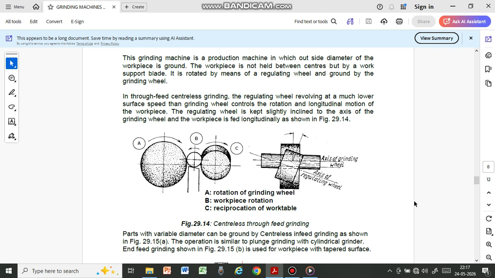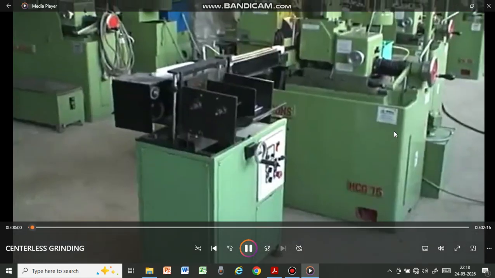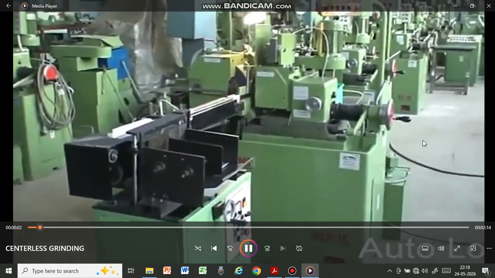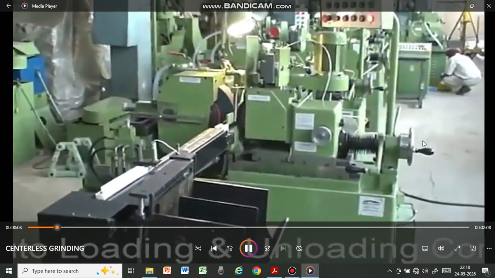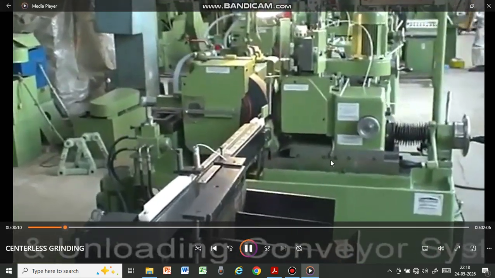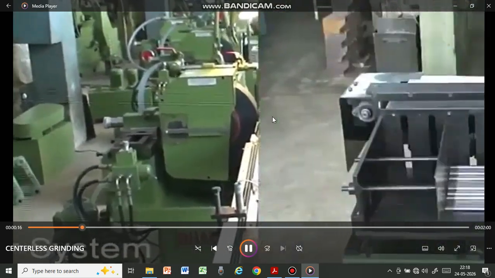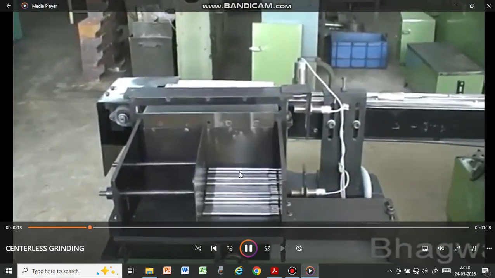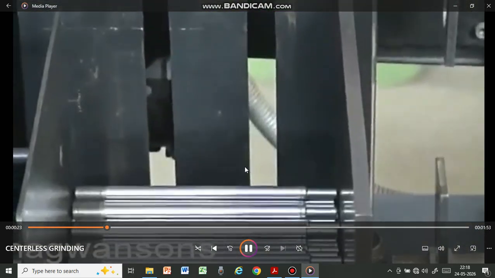We will show you a video on the centerless grinding machine now. This is the centerless grinding machine. It's a totally automatic machine. You can see the grinding wheel and the regulating wheel on this side, and you can see the jobs, which are small shafts, which are automatically fed to the grinding machine.